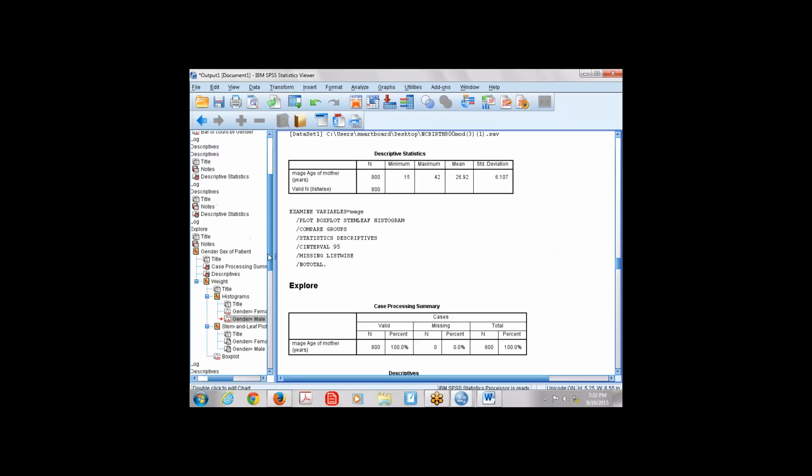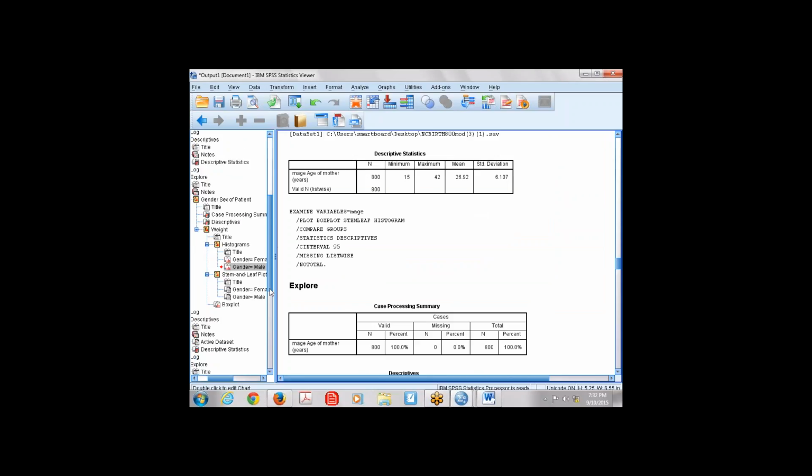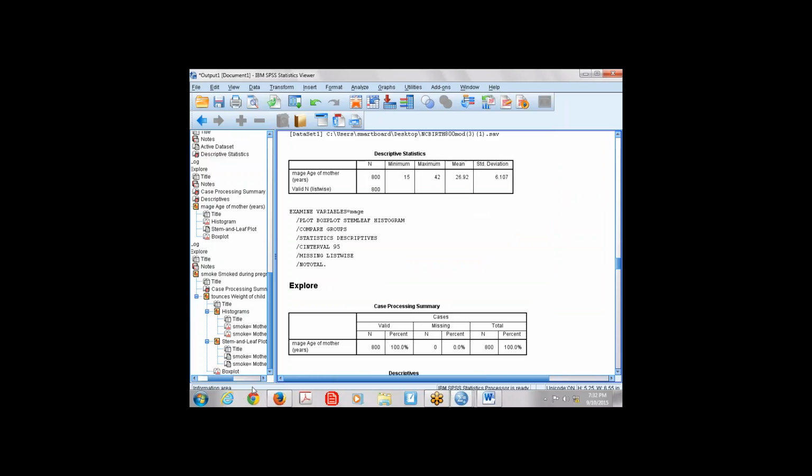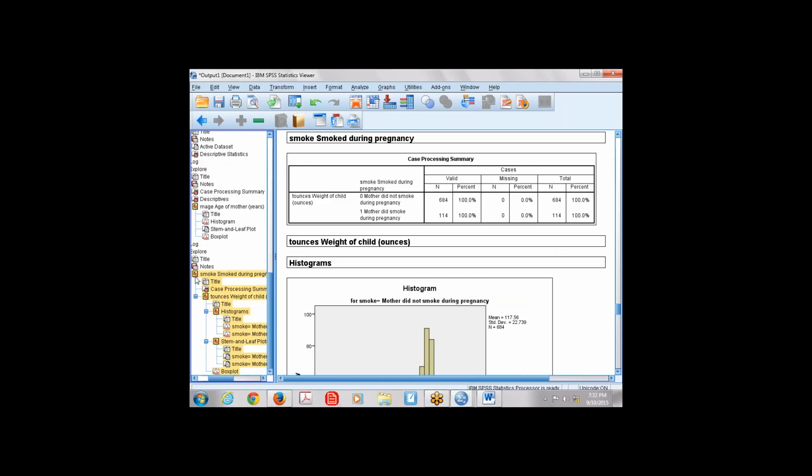You'll notice that there's a sidebar over here, and this sidebar has links to each one of these things. So if I want to go back to the most recent analysis that I've done, I just need to click down there and it'll take me right down. It's kind of like an index of all the analyses that we've done. Okay, so here's smoke during pregnancy.